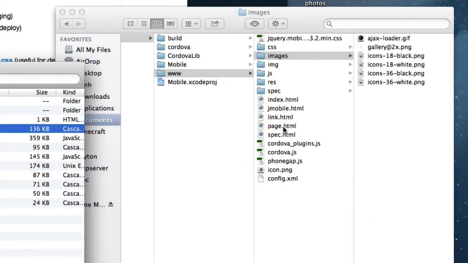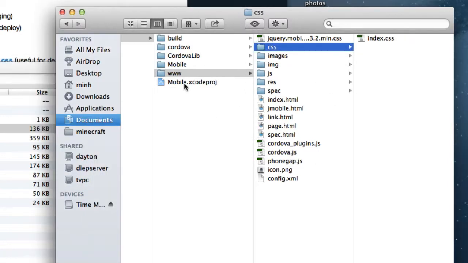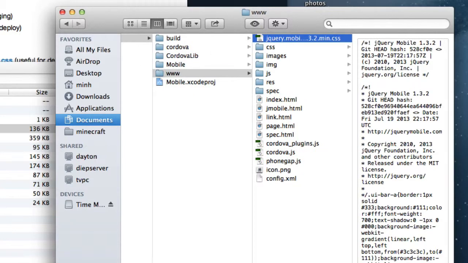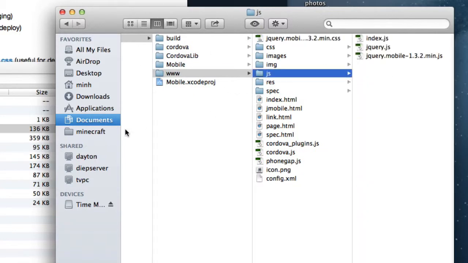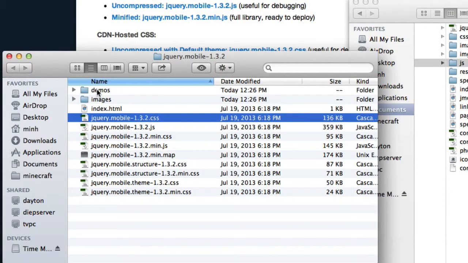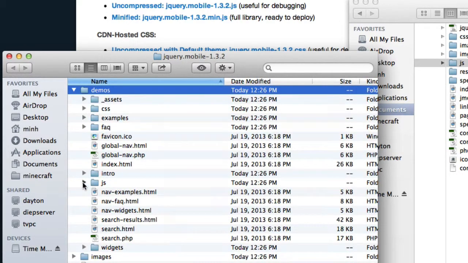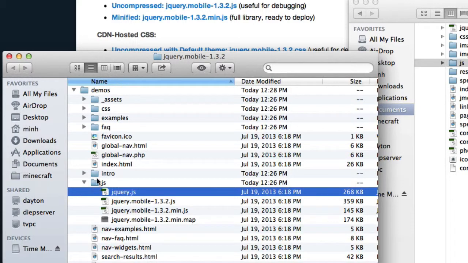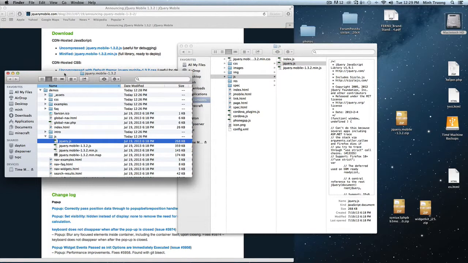With the CSS, I dropped it on the root folder instead of the CSS folder. There's some relative linking that I don't want to mess around with, so I just dropped it on the root folder, and here it is. And the JS files, you can drop in the JS folder. I dropped in the jQuery mobile file and the jQuery file. You can find the jQuery file in the demo folder here under JS and jQuery, or you could download it off the jQuery website. So that's how you set up the files.